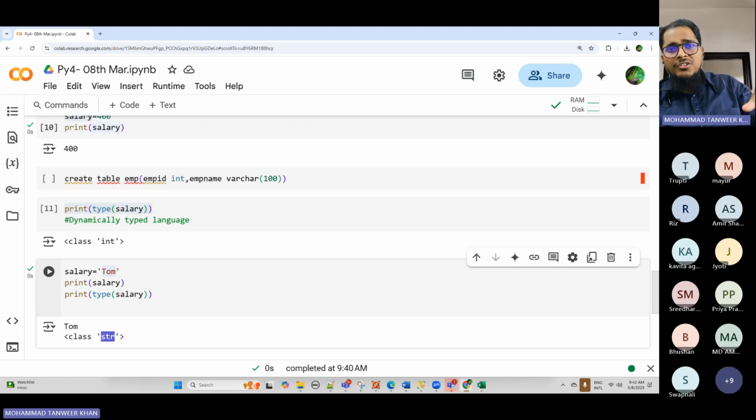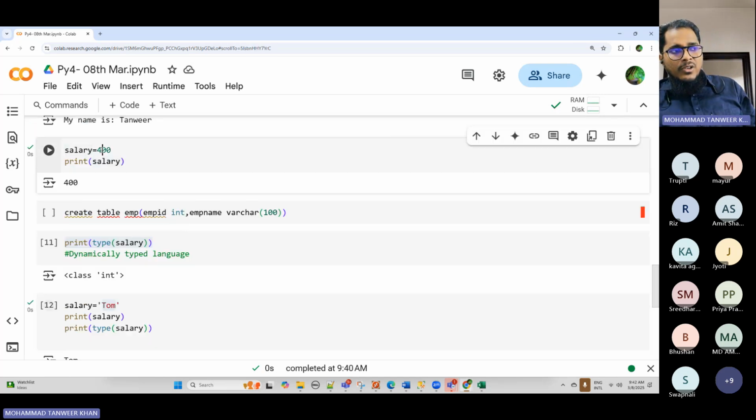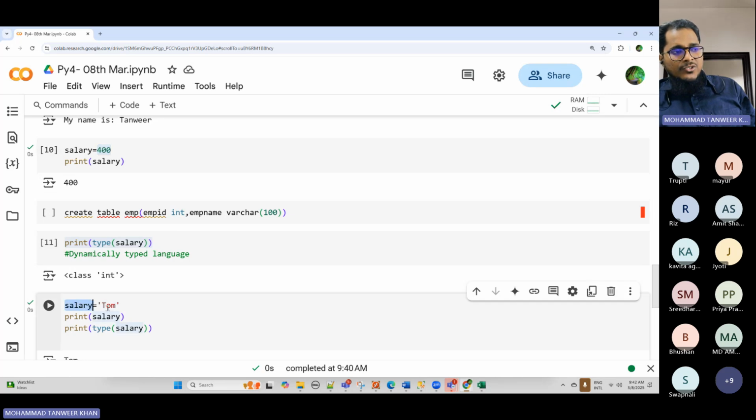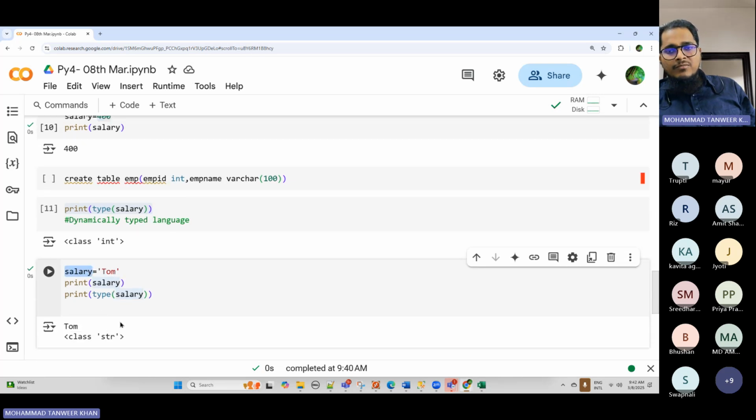It means you keep on changing the value, Python will understand what's the type. That's what I've done here. Same salary, the value is 400, the data type is integer. Same variable salary, the value is Tom, the data type is string. It has changed, right? Hope this is clear. Yes.